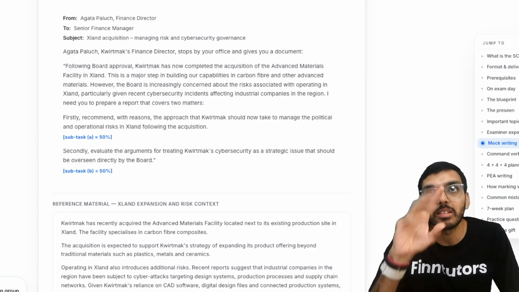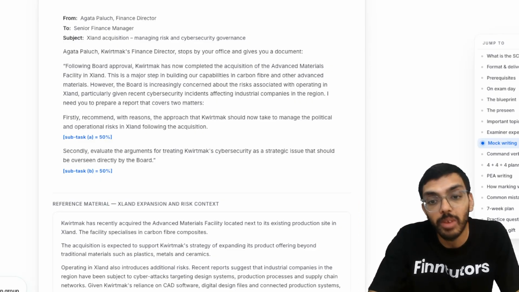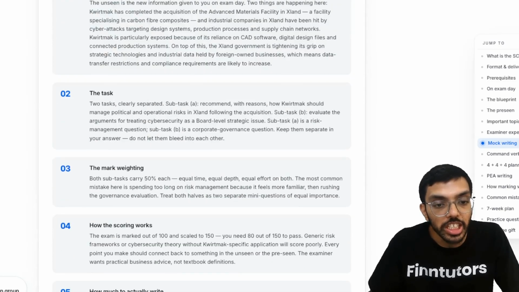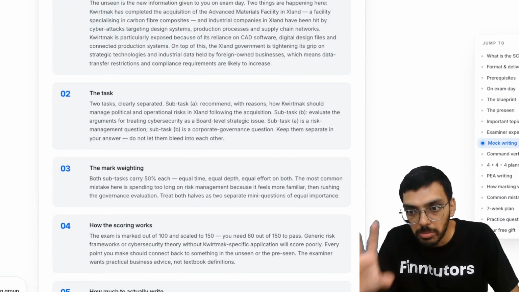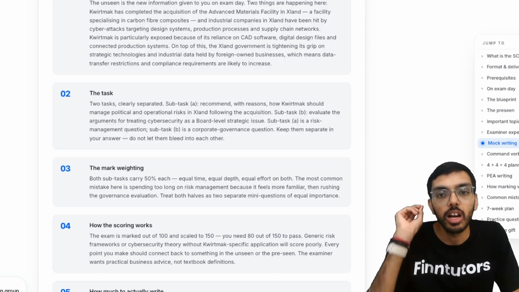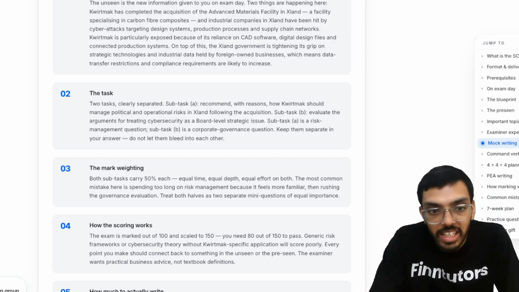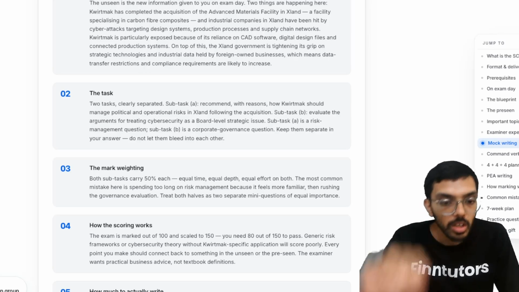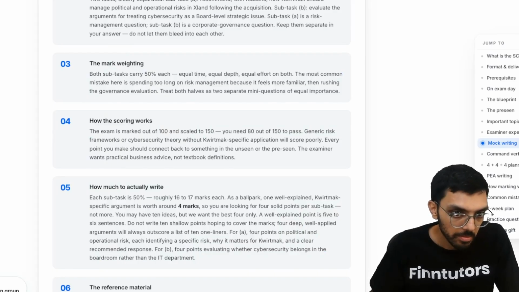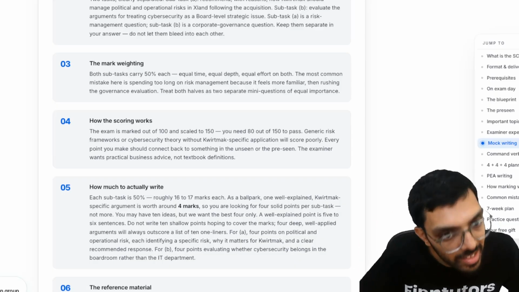So the first task is about managing the operational risk and the political risk. The second one is about evaluating the argument that cybersecurity should be treated as a strategic issue. So number one, understand the theme, the reference material, the unseen. Number two, read the task, understand the exact words of the task, exactly understand what they're asking you. Number 3, 4 and 5 are the most important parts. This is where it's make or break for your strategic case study exam.